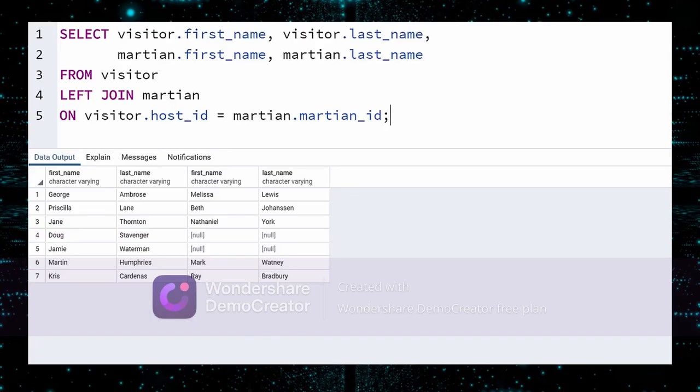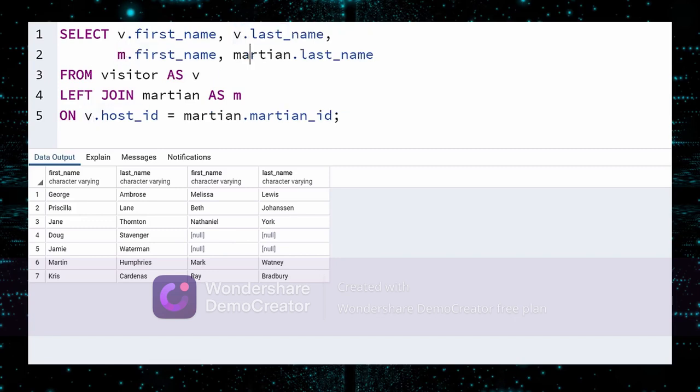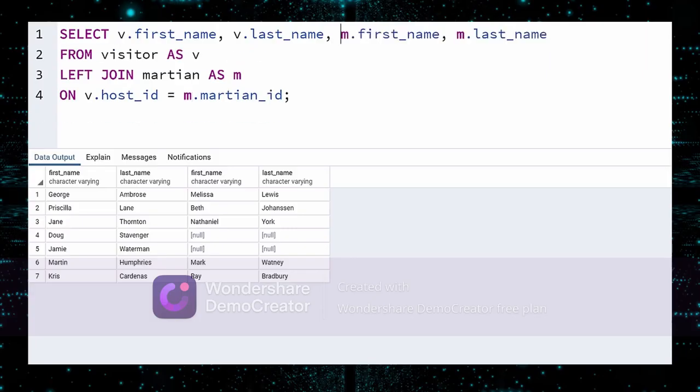We can still improve things. For starters, our query is quite verbose. The words visitor and Martian appear all over the place. To fix this, let's give visitor the alias V and Martian the alias M. We can now replace visitor with V throughout the query, and all the occurrences of Martian with M. The select now fits on a single line. Execute.